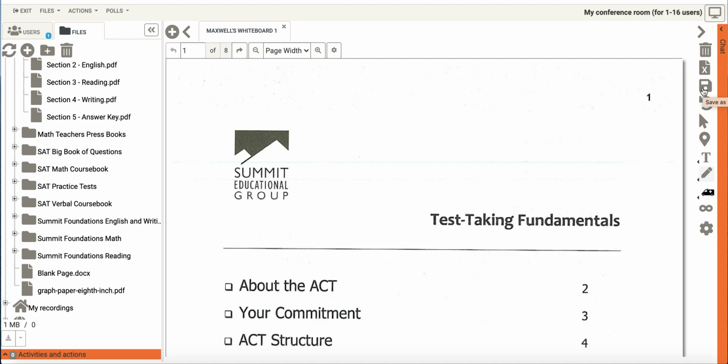The third icon here saves your document with the markups on it in the room files. This is perfect for after you have done a session with a student. So you can save the whiteboard with all of the markups for you and the student to return to at another time. The fourth icon is the undo button.